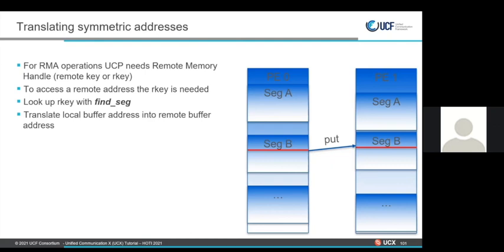And then using that, once I locate where that is locally, I need to translate that address into the remote buffer address. And since everything is identical in all of the processes, all of the PEs, it's easy to calculate through offsets. Next slide.